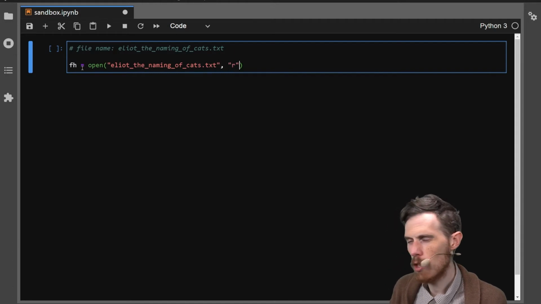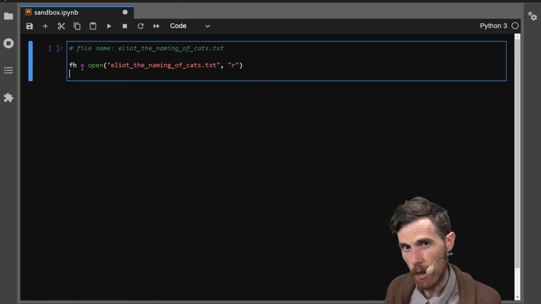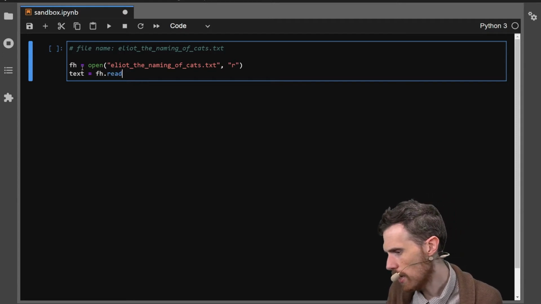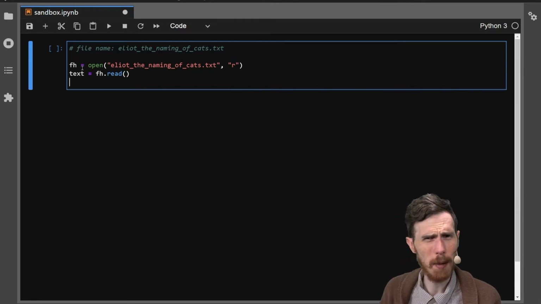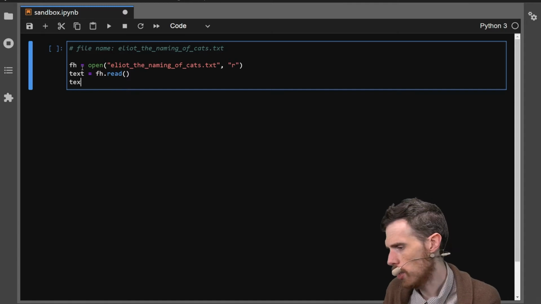In this case, I'm going to use read because all I want to do is read this file. So I'm going to use R in quotes to indicate that I want to read the file. The next thing I need to do is actually read the file. So I'm going to use text equals fh.read, the read method of the file handle. And I'm going to do something I haven't done before. I'm just going to dump the raw contents of the text variable to my Jupyter notebook.